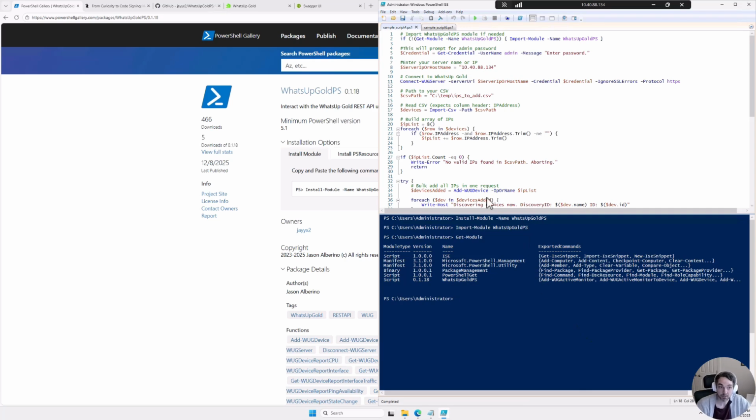So now that the module is present on the system, I could run my sample script you see in the background here, and I'll run you through it really quick. Basically, it will import the module if it has to. Then it's going to prompt for credential, in this case the username admin. I hard-coded the server name or IP, which is the system on here in the background. And then it's going to run Connect-WUGServer. This is going to use that IP address or host name and credential, ignore those SSL errors, and obtain an authorization token.